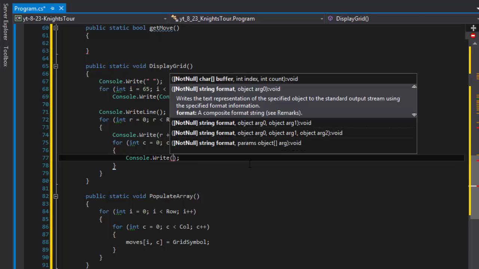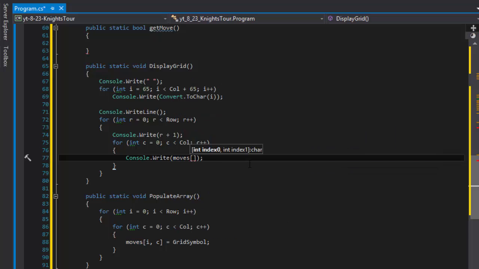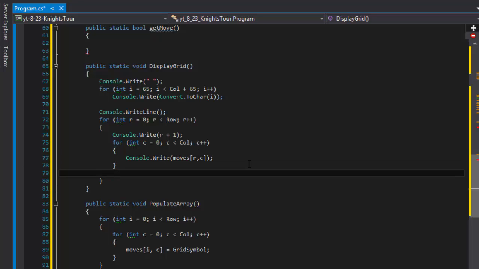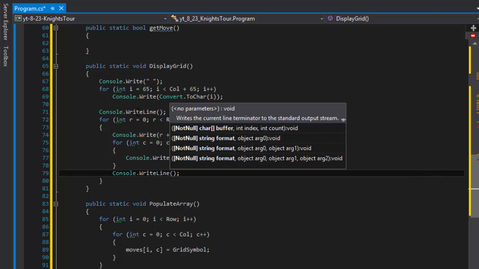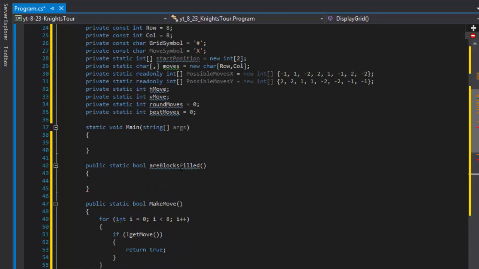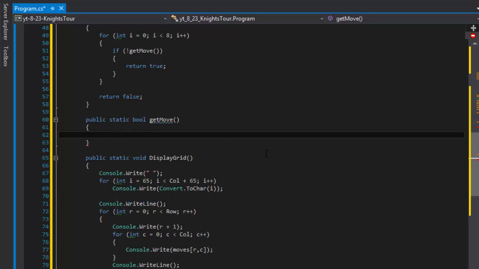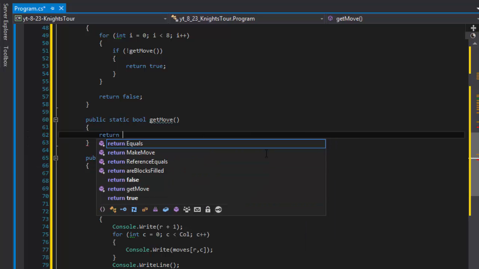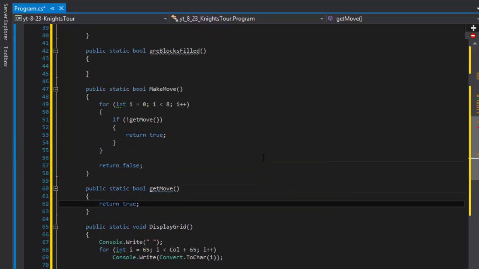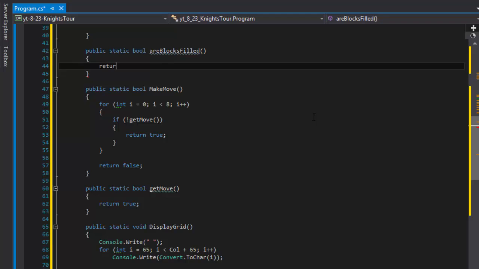console.write, and we are doing the moves. That's the array moves of r and c. Whatever symbol, whether it's the grid or the move symbol, is currently being captured in these coordinates r and c, we will display it. And after this loop we of course have to move to the next row, so we will do an empty writeLine to move down one row. Let me just quickly show you what this does, but before that I will just return true or whatever, just to make it compile, since these are supposed to return true or false.